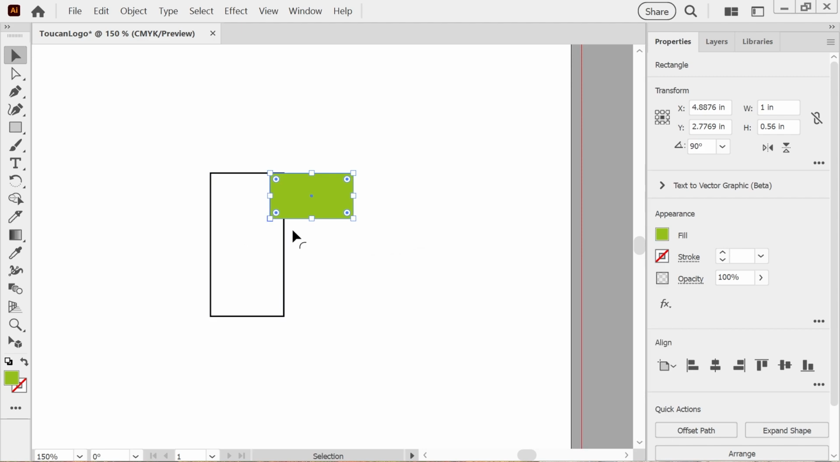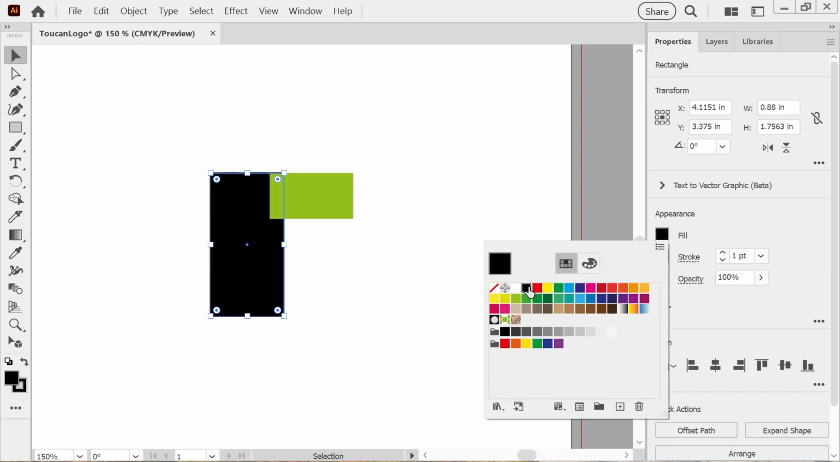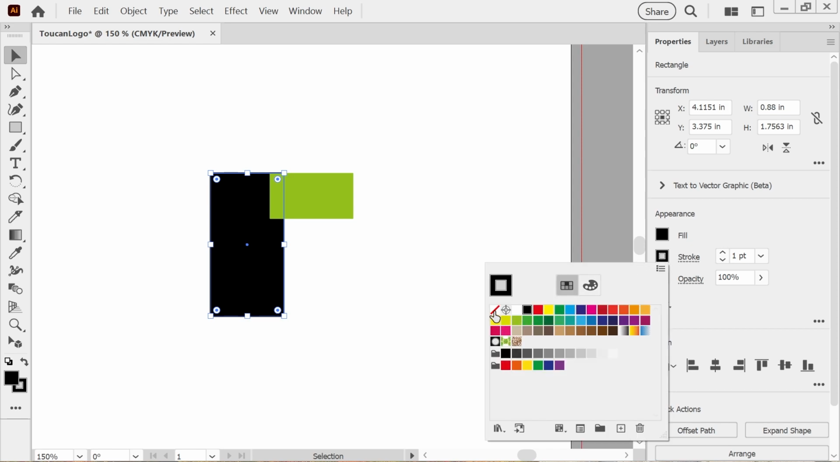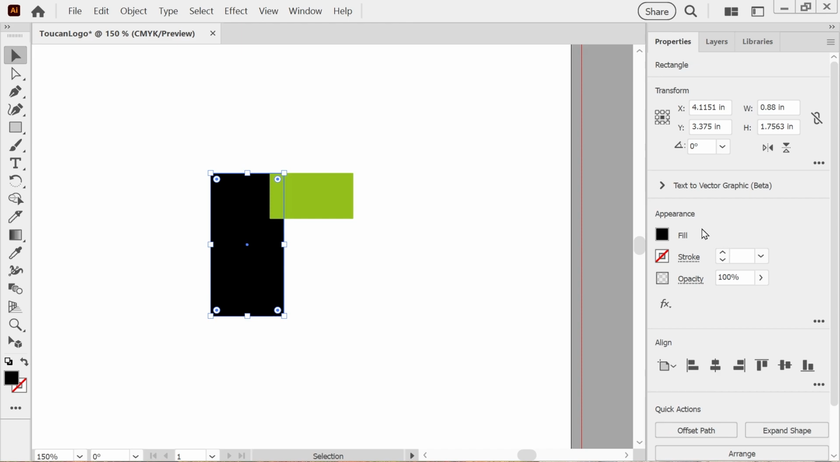And then we're going to select the larger rectangle. Fill the rectangle with black. Okay. And then the stroke is going to be none. So that should be level again. Yeah, it does look level actually. And then Control Shift A. Okay.